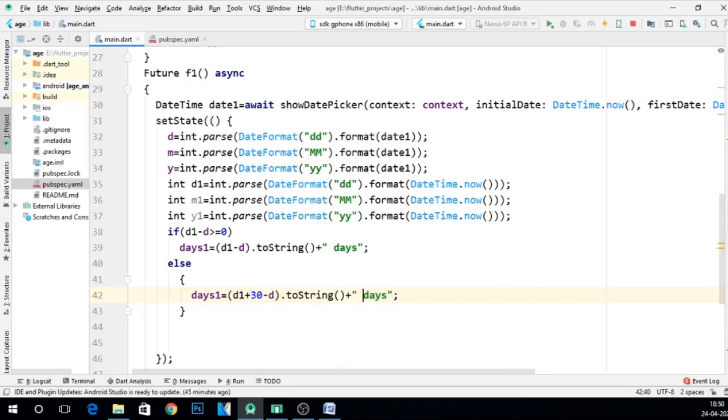Now you have to understand this. Let us assume the current date is 25th and the date which we have picked, the day part, is 20. So 25 minus 20 will become 5. 5 is greater than or equal to 0, that means it will take 5. Fine, so 5 days.